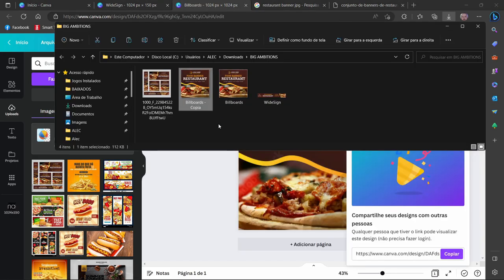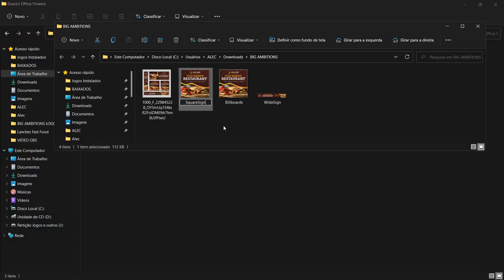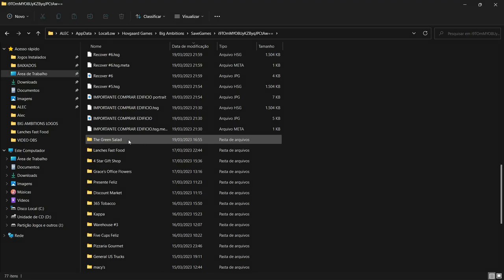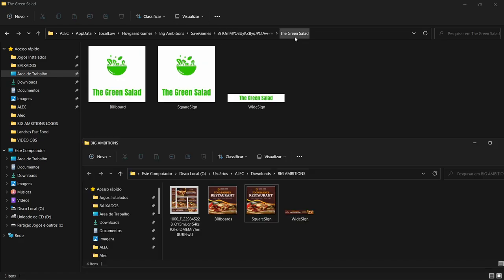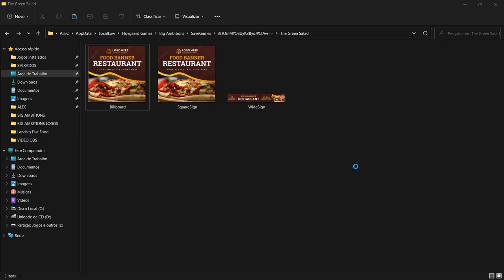Create a copy of the billboard's image you downloaded and rename it to square sign. Now that you already have your images, enter the save folder of your game. Search for the name of your store that you want to customize and open it. Copy the three images you just made to the store folder and replace them all.